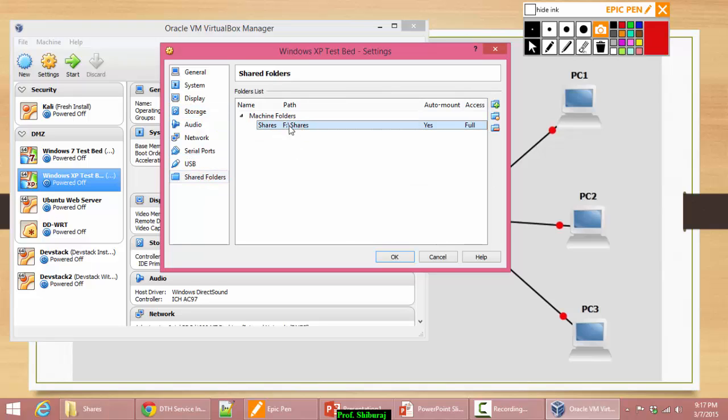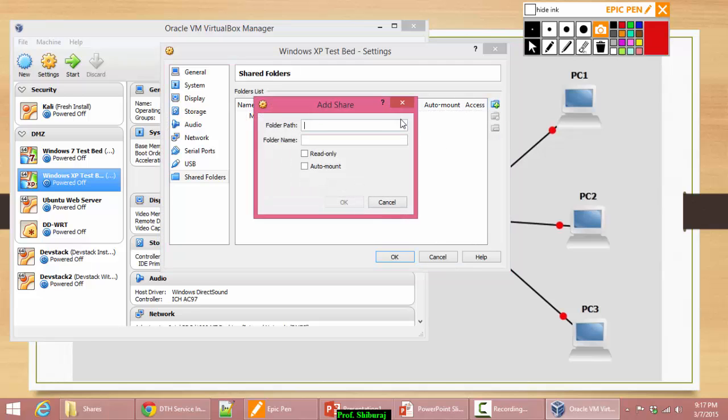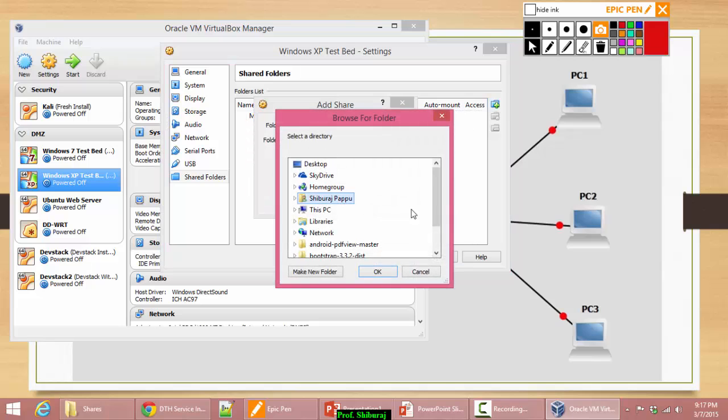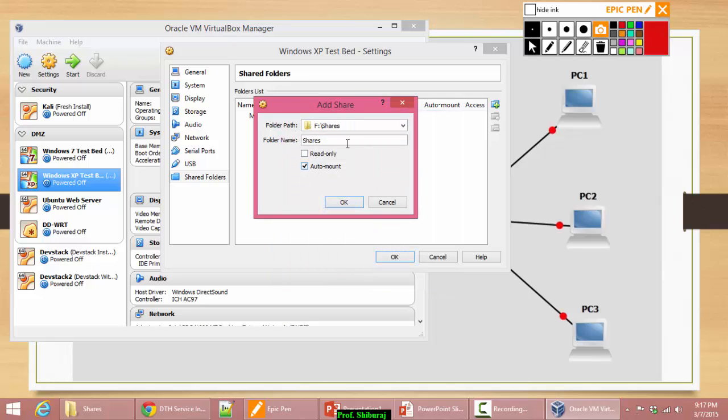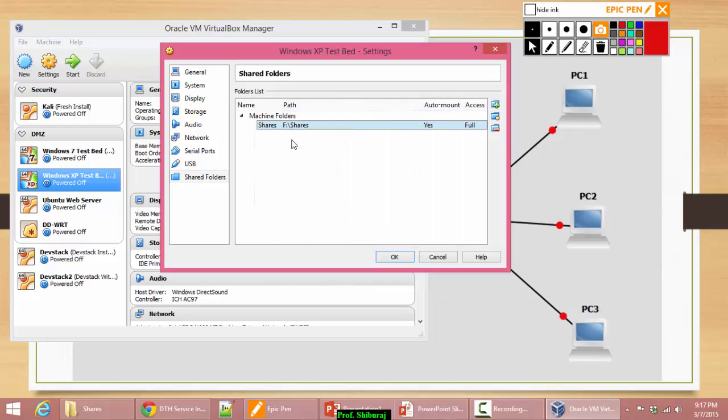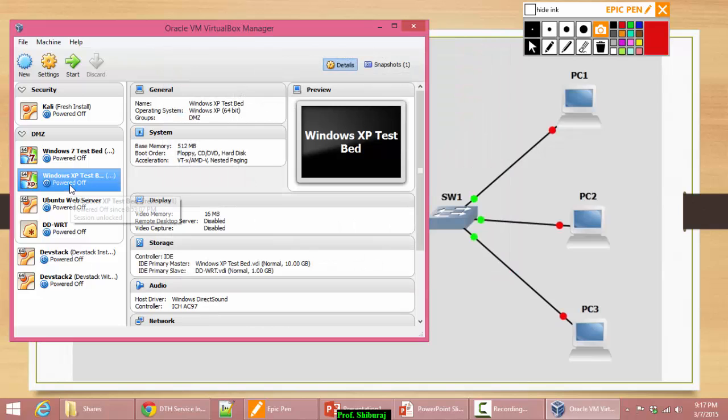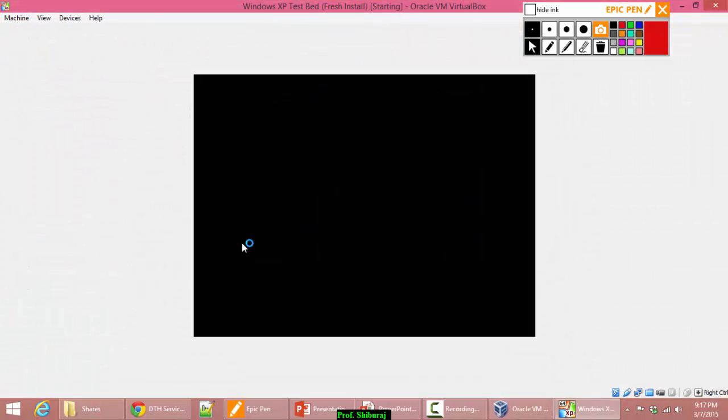I have already added it, but still I will show you how to do that. Just remove this one and click on the plus sign over here. Go to the folder, mine is F, I suppose, yes, and shares. Click OK and auto mount. That's it. So click OK. Now I have my share ready. So when I start my Windows XP, all the softwares will be already mounted. Click on start. Let us start the Windows machine.